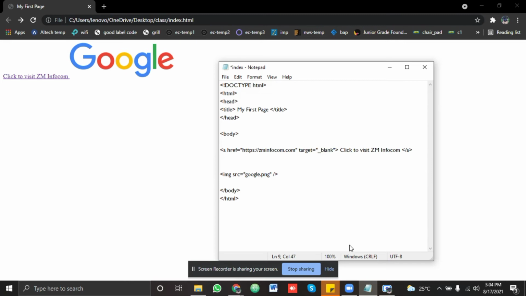But we will be testing blank to open the linked document in another tab. So I'm saving the file now, I'm running it. On click of this link, I will be redirected to a new tab. So this is how the target attribute works.